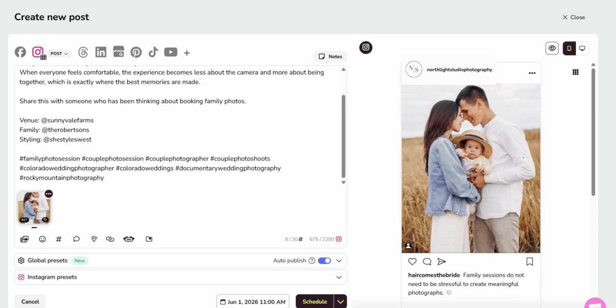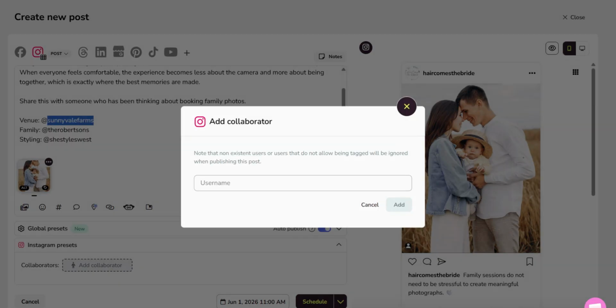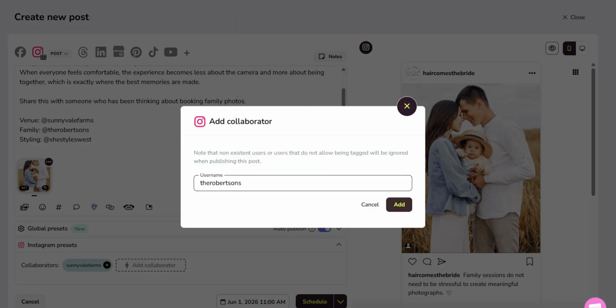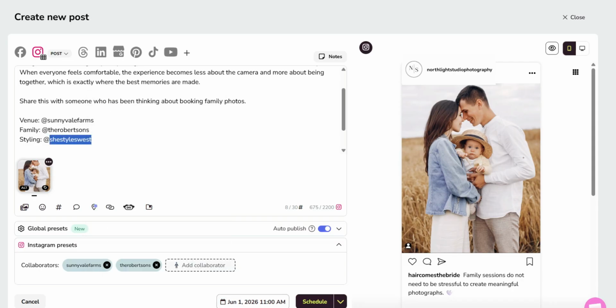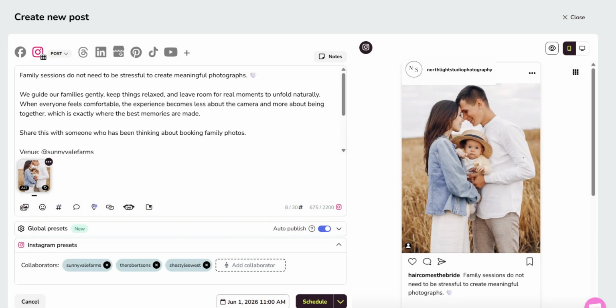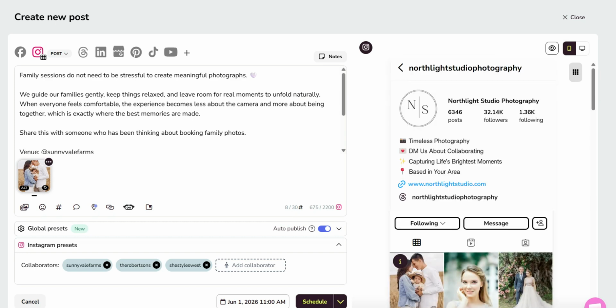I'm going to go ahead and show you how to add collaborators, which is found down here at Instagram Presets. I'm going to go ahead and add those three Instagram handles that we have included in the caption as collaborators by simply copying and pasting their Instagram handles into the collaborator area. Now, if you want, you can click on that show feed preview box and see what your post is going to look like in your Instagram grid.